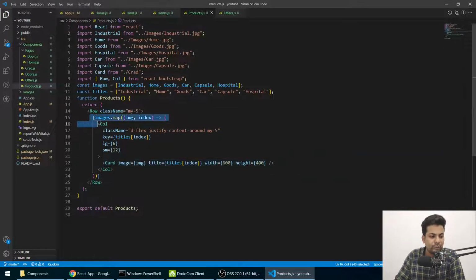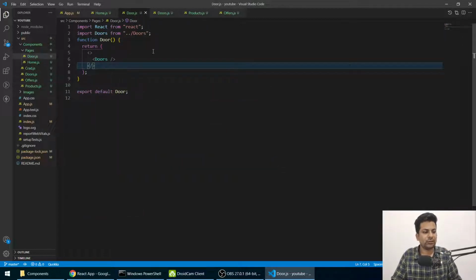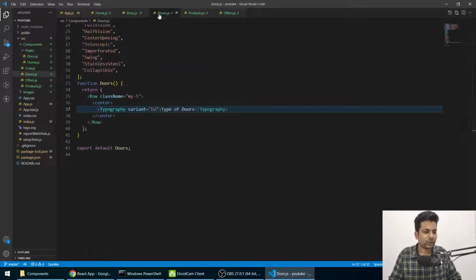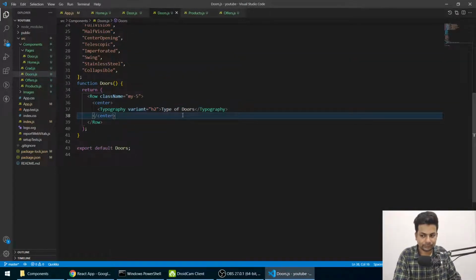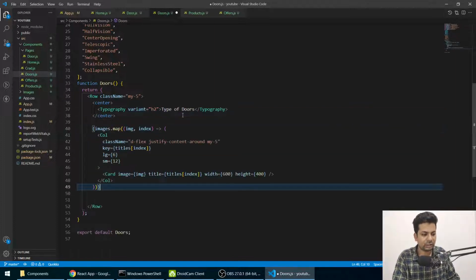Now the same thing, we just have to copy the looping part, the row. This whole looping part we just have to copy. I have copied it from products, come into doors, and after this center tag closing, just come here and paste this thing. So everything is same, just key, title, display. We need not change height and width also, everything is the same.